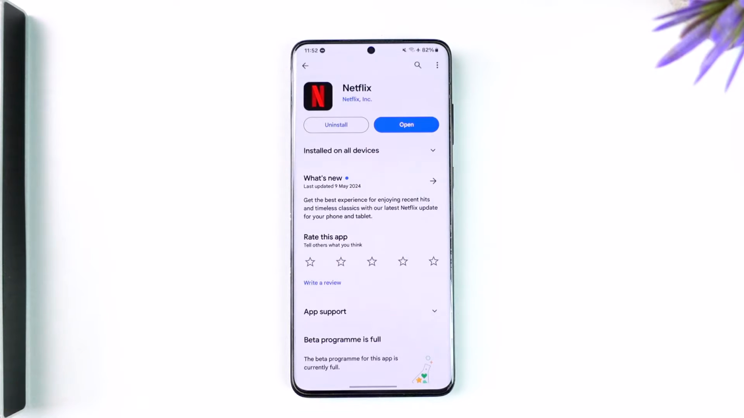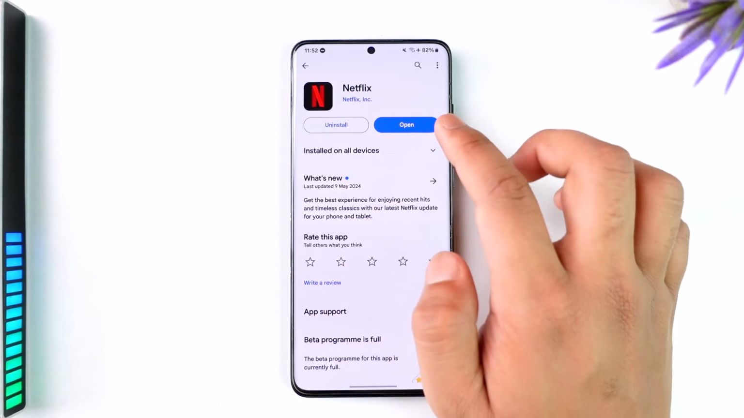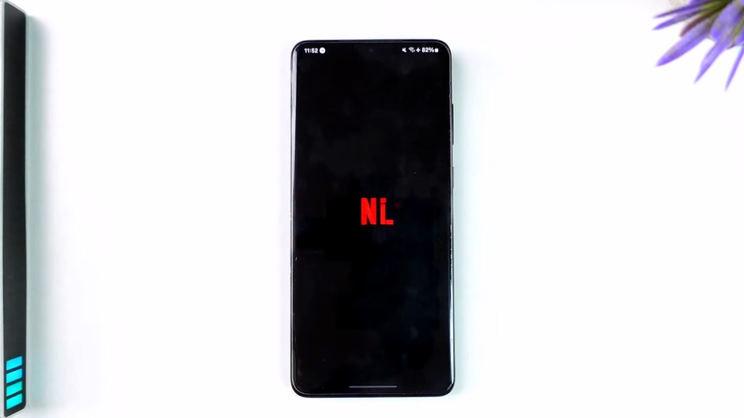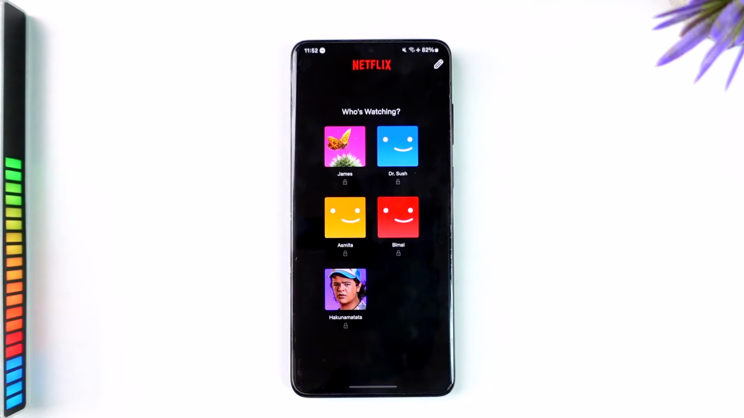In this video, I'm going to guide you on how you can manage your Netflix profiles. So make sure to watch the video till the very end. Now, if you want to manage your Netflix profiles, you simply have to open up the Netflix application, because managing profiles is a pretty straightforward process.